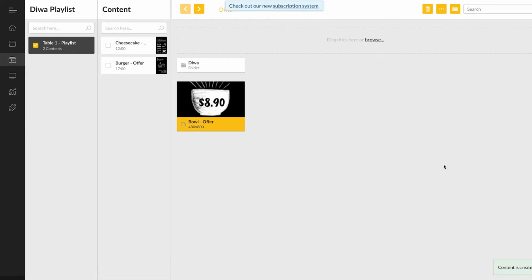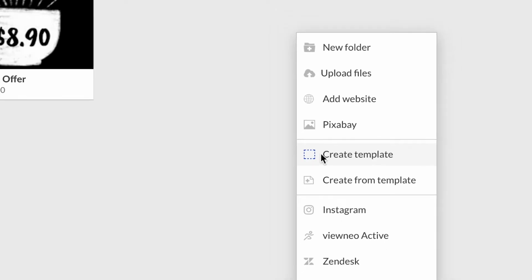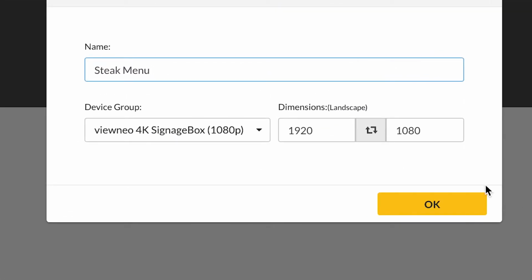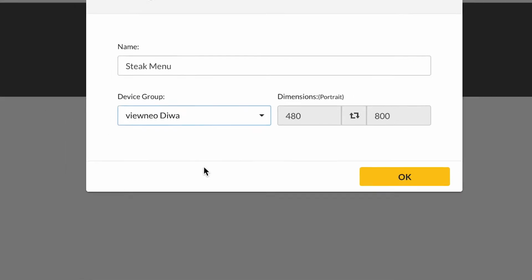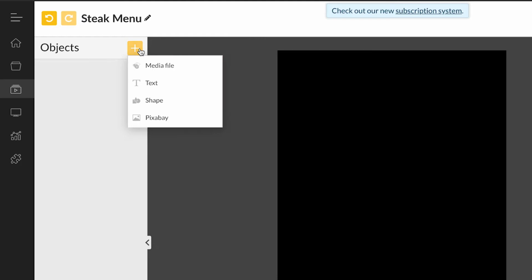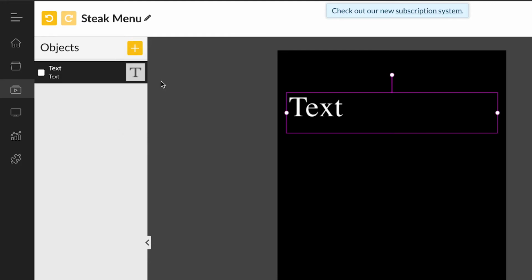But now comes the exciting part and we create our own personal ad. Click again with the right mouse button in the empty window and select the option Create Template. You are now in the Viewneo Template Designer, the place where you can give free rein to your creativity. As soon as you select the Diva preset, the entire surface is adapted to your Diva and nothing can go wrong.